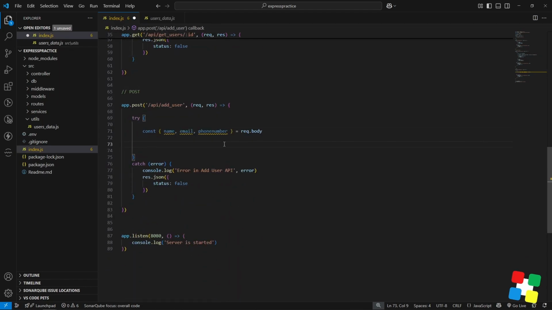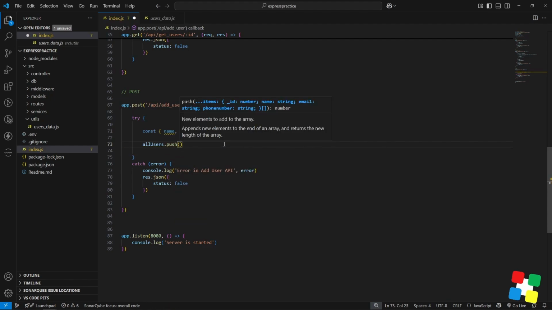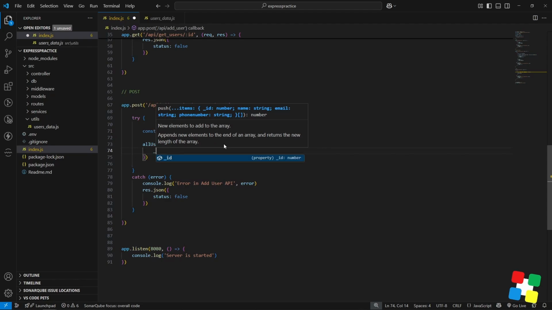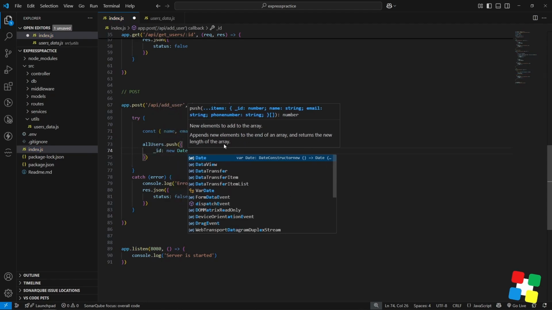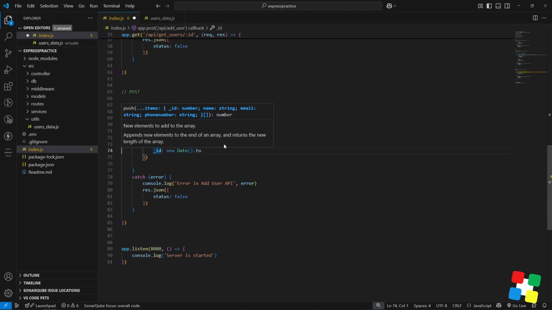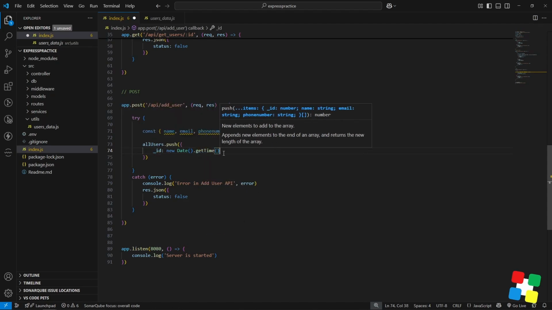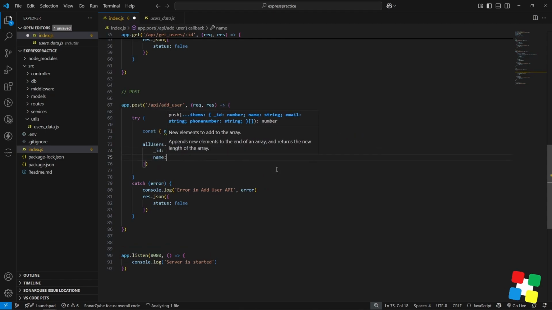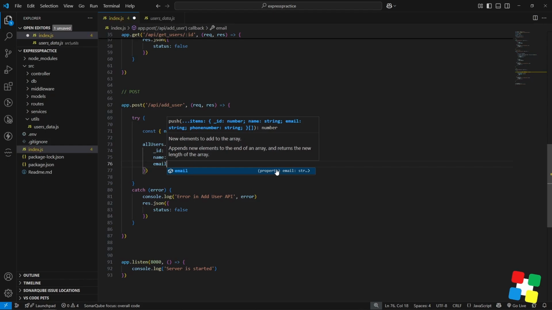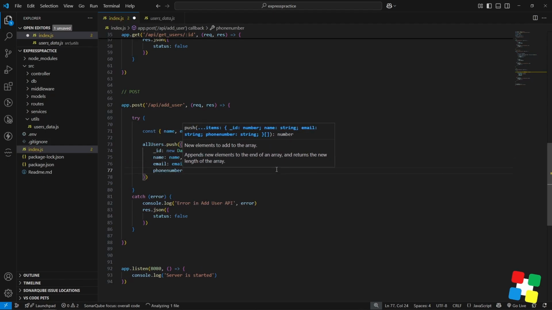So what I'm going to do here is all users dot push, and I'm going to add one item, and it will be like firstly underscore id. For that I'll say new Date dot get time. What exactly getTime will do is it will return a unique number, something like this. Every time it will be different, so we can use it for id. Then we'll have name as name, email as email, comma, phone number as phone number.